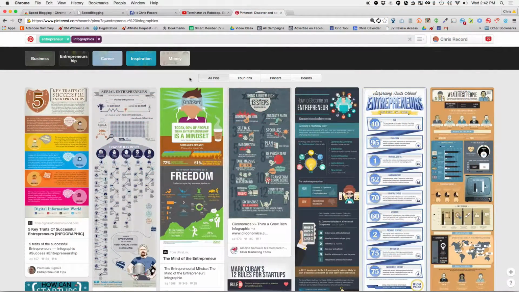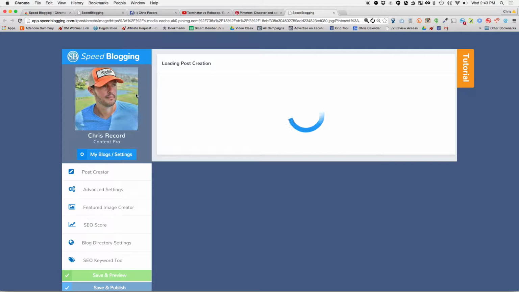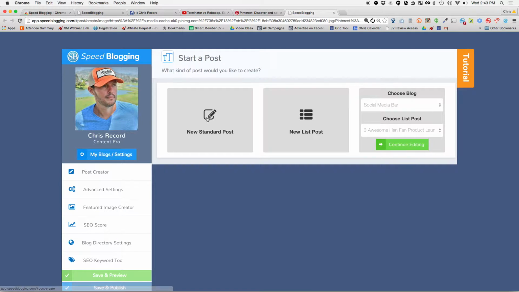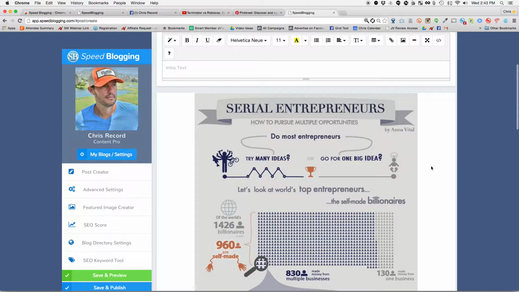Okay, next let's show you how easy images are. So as I showed you before, all you have to do is click the speed blogging icon. Here we are on Pinterest doing it, and it just loads it right up. Let's just go ahead and do the same thing. Let's create a standard post, and you'll see here, choose the blog, and it automatically pulls in the title of that if you want. You can put some intro text.